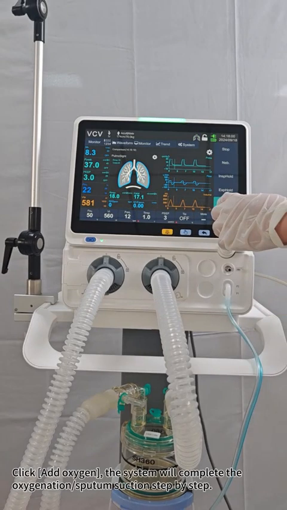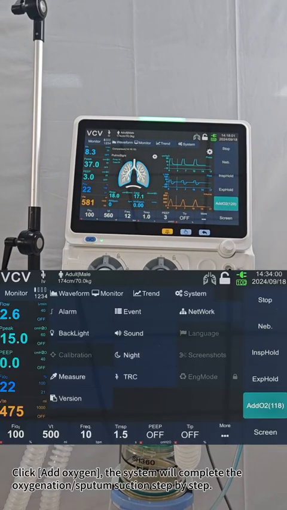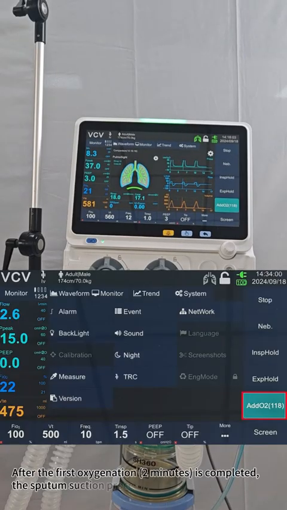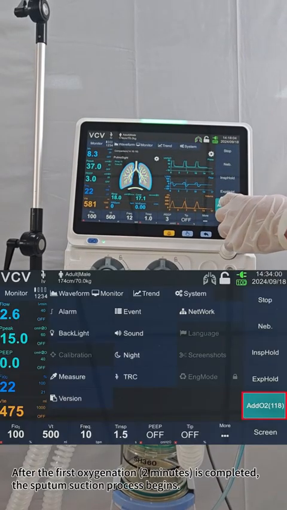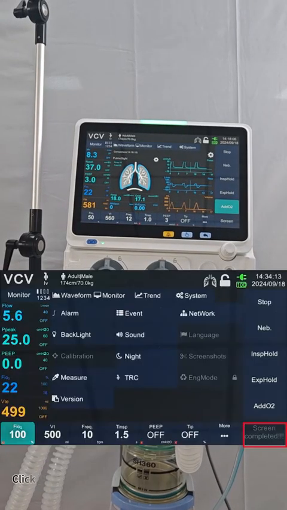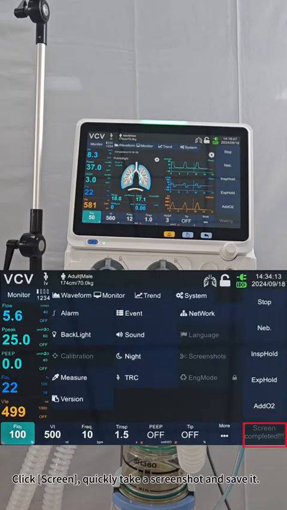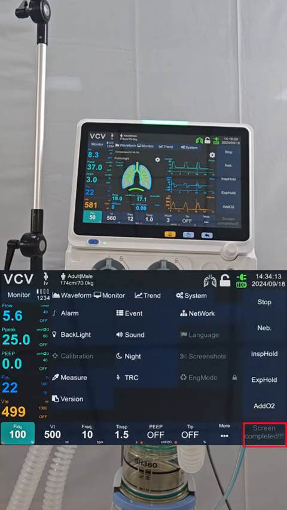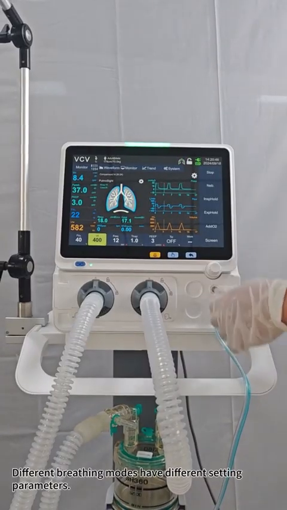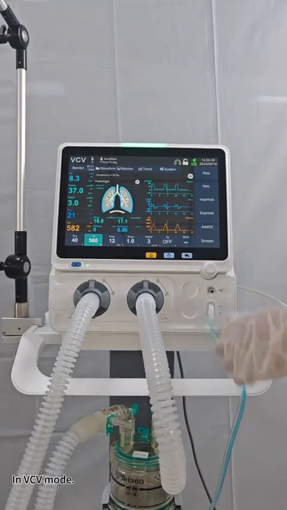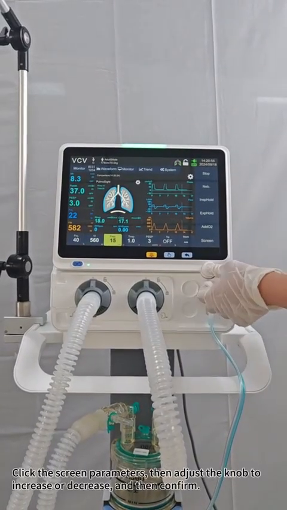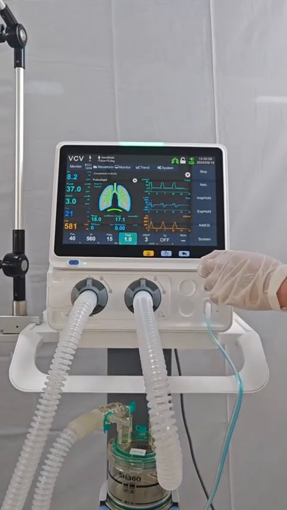Click Add Oxygen, the system will complete the oxygenation/sputum suction step by step. After the first oxygenation, 2 minutes, is completed, the sputum suction process begins. Click Screen, quickly take a screenshot and save it. Parameter setting area: different breathing modes have different setting parameters. In VCV mode, click the screen parameters, then adjust the knob to increase or decrease, and then confirm.